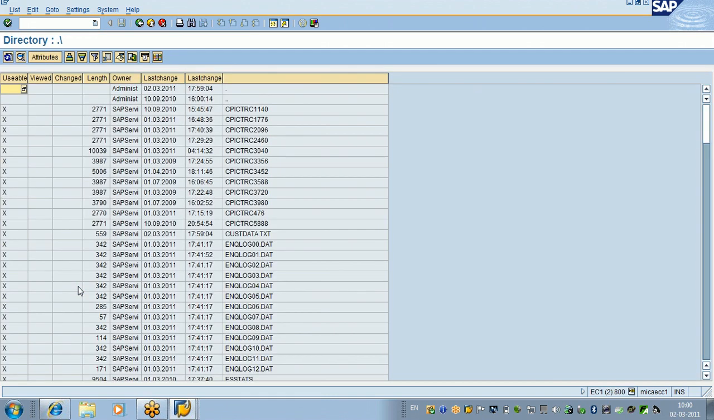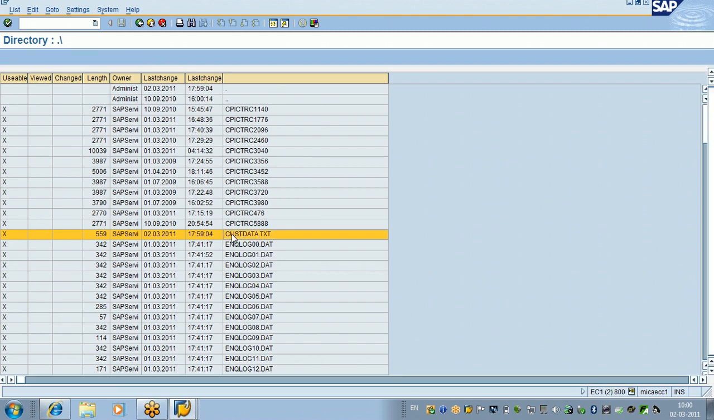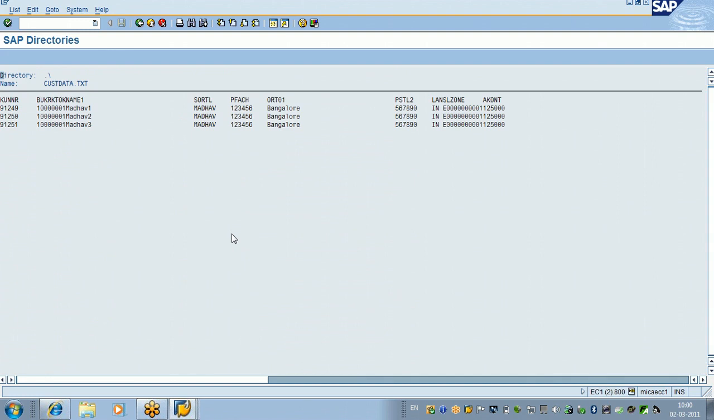This is the file name we have given, correct? So this is the server time now, 2/3/2011, that means current date. So with this date, one file was created in this directory. Let us see what is there in this file. Double click. Okay. So whatever data we are giving in the text file, that was coming and sitting in the application server. So this is how to upload the data from your desktop or your presentation server to the application server. This is how you can upload.